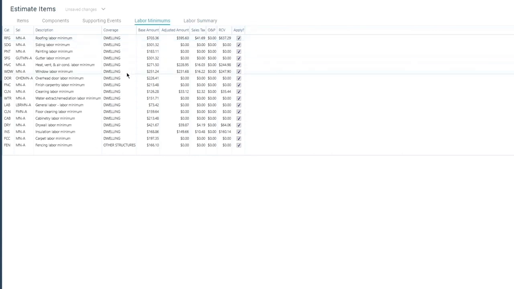And it goes for all different kinds of things. In this particular estimate, there's a whole bunch of them. On this one, water extraction remediation, the labor minimum is 150 bucks, but it's not putting in any adjusted amount, no RCV amount, because the water extraction remediation labor minimum was exceeded already. I'm not sure what it is in the estimate, but it's more than 150 bucks. So when you go over the labor minimum, it's not applied. There's no adjustment for that, right? Does that make sense?